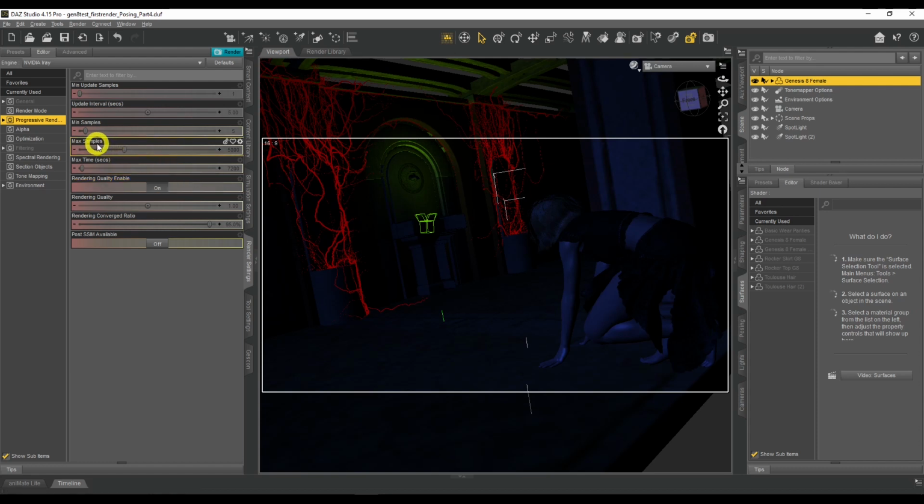So for the max samples here, 15,000, that's what I like to do. Rendering quality, I do 5. And for the rendering conversion ratio, I do 99%. Now, these settings are going to dramatically increase my rendering times, even on my little itty bitty 8GB NVIDIA 1070 Ti graphics card. It's probably going to take right about 30 to 40 minutes to render this scene. That's absolutely fine. It might even take 20 minutes. I don't know, but it's going to be a lot longer than I want it to be.